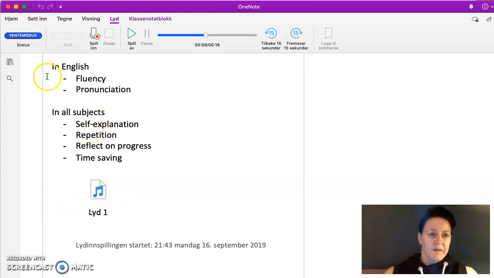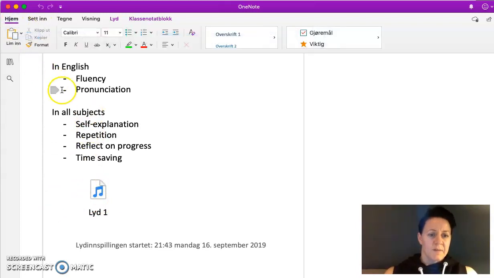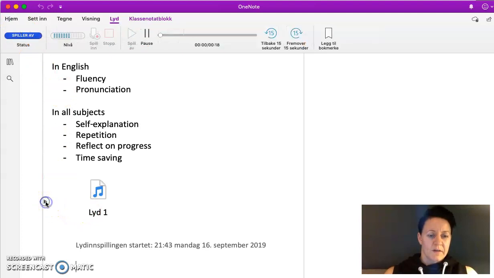And if I'm later working with something else, I can just click here. And then I get back to this page here, and I can play and pause, back 15 seconds, forwards 15 seconds, and so on. And you see here how long the recording is.